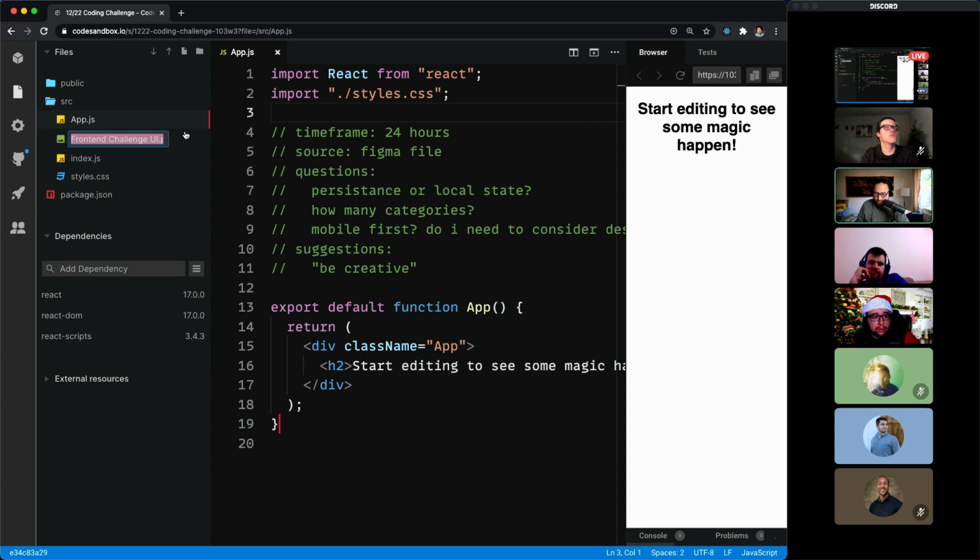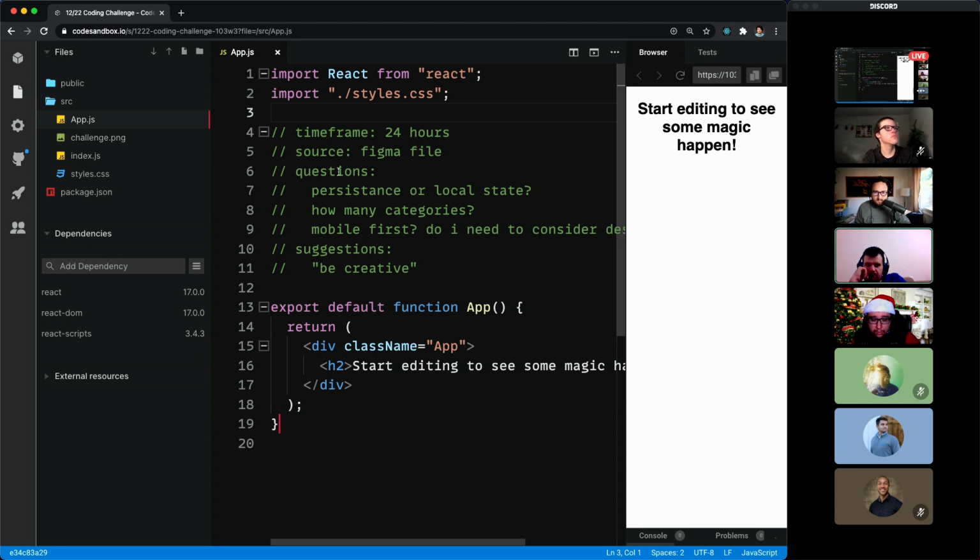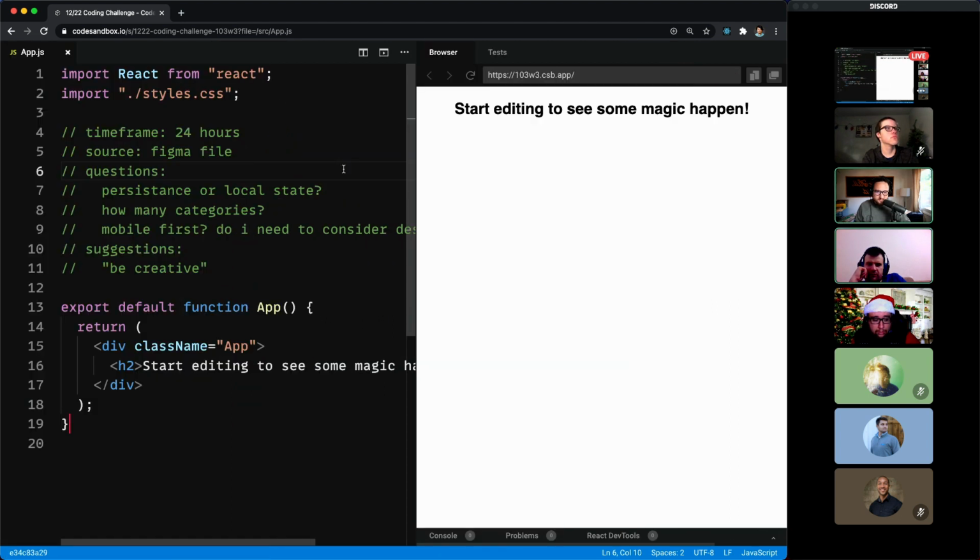So let's just rename this challenge. What format was it? PNG? My CodeSandbox says PRG. What was that? What's PRG? Oh no, it's just an accident. Cold fingers. I thought I was missing something.